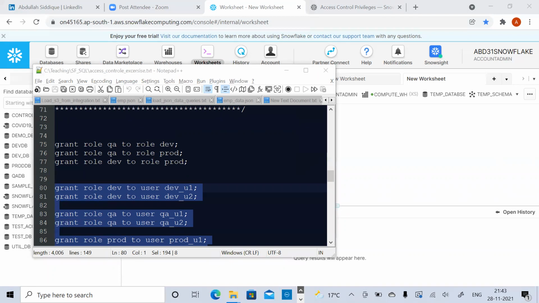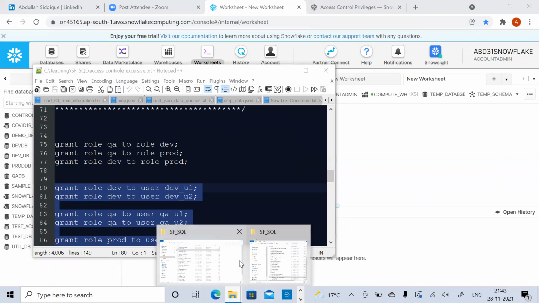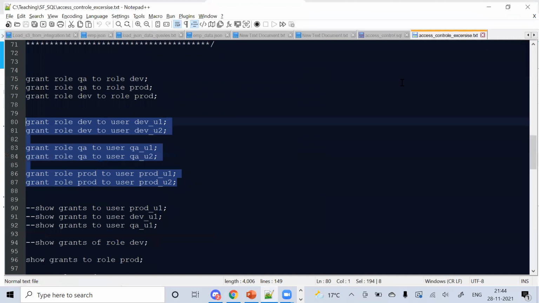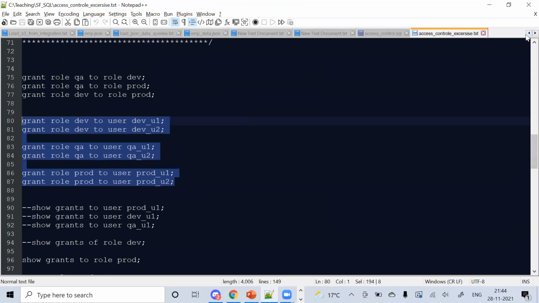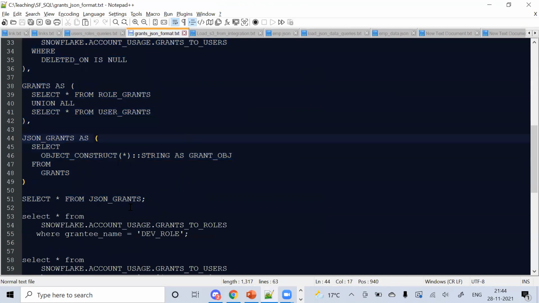Because this will give you a good kind of visualization. Maybe I'll just go to the Snowflake inspector directly. No, we have it.